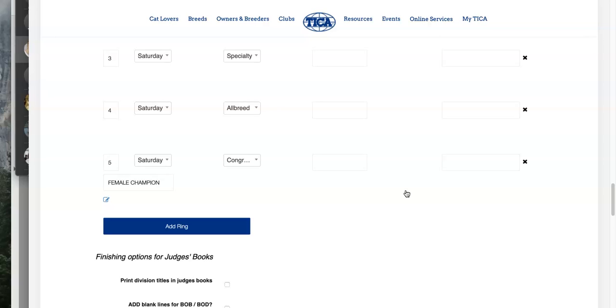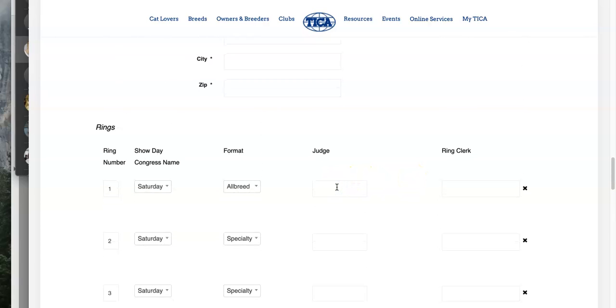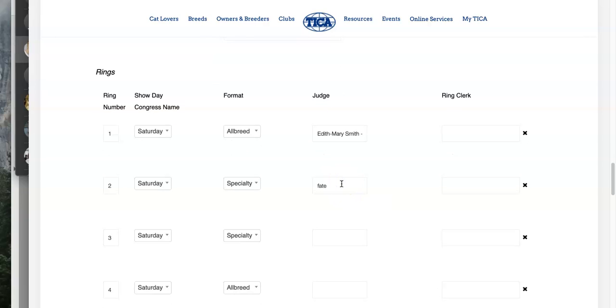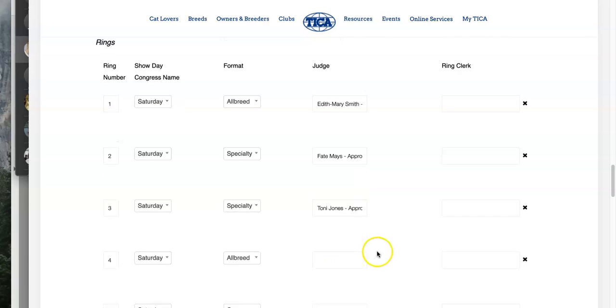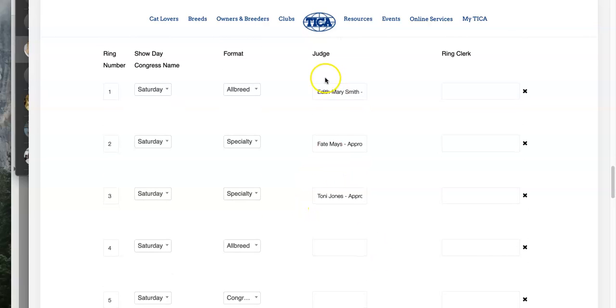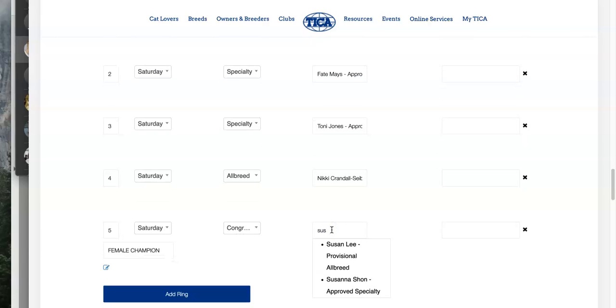And what will happen is if an exhibitor enters with an eligible cat, it will ask them if they want to enter the congress. It will not automatically add them, only if they're eligible. Okay, and then I go back in and I put my judges. And typically we do seniority. So I look up on the TICA.org website the dates of when they were accepted into the judging program, and I list them by the date, so that the most senior judge is in ring 1. And the most junior judge is in ring 5.